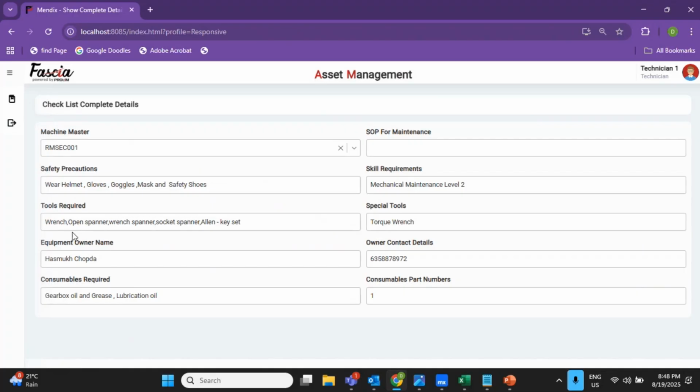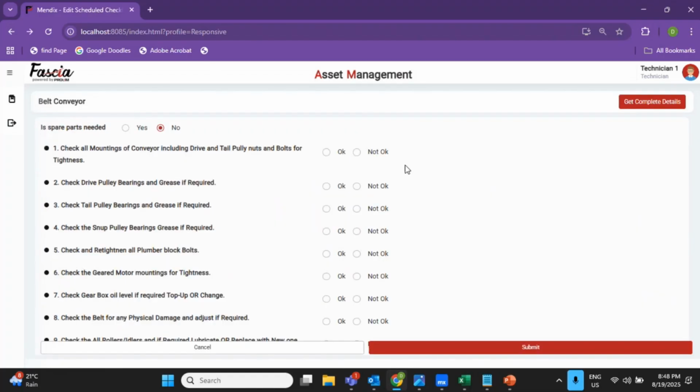So what are the special tools required, who was the owner of this machine, who was using this machine earlier, what are the equipment, and what are the consumables required for this maintenance? All of this is covered in this system, and these are the checkpoints. One by one he will go through all the checkpoints, and he will click OK or not OK.